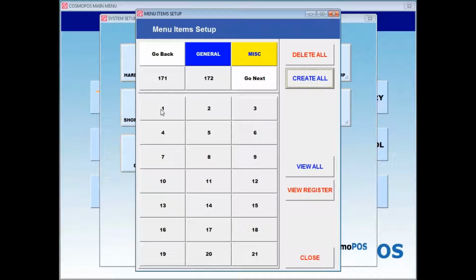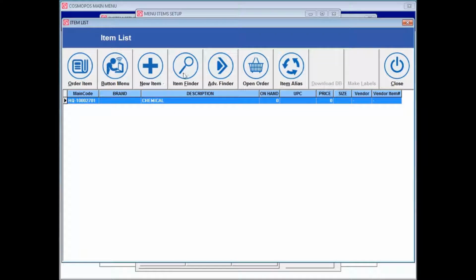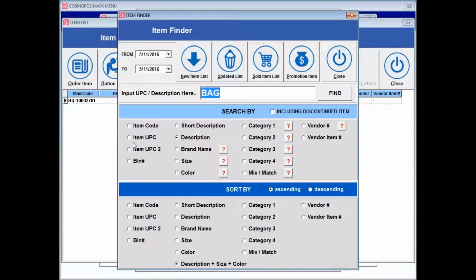So we're already on there. Right click one, check display button. Now there are two ways to name your secondary button. You can either type it here, ice, and just make up any UPC code, or you can go to item list, item finder. Now if you have the item in front of you, you want to check item UPC and then scan it. Otherwise, you can check the description here and manually enter it.